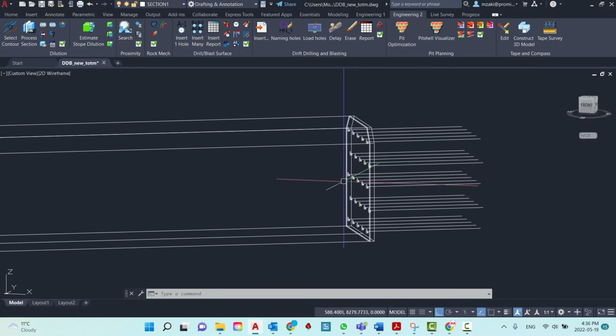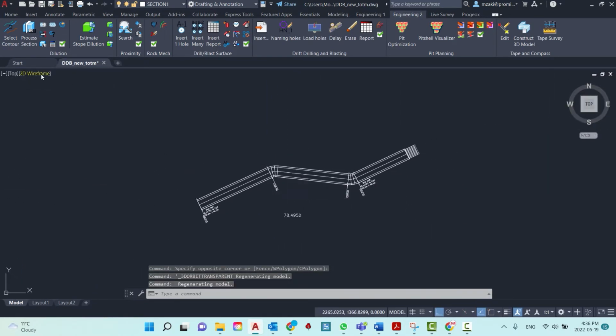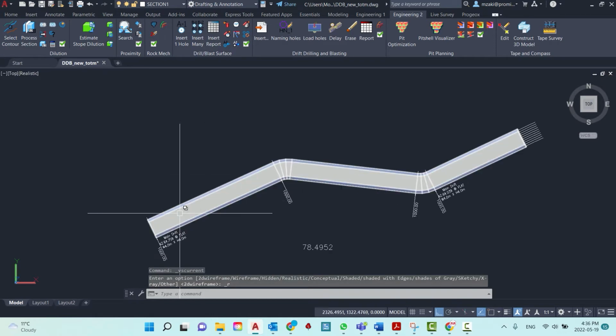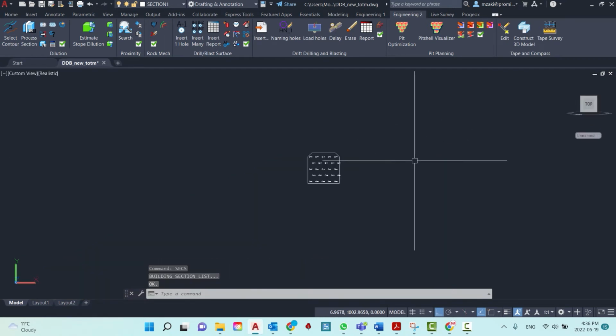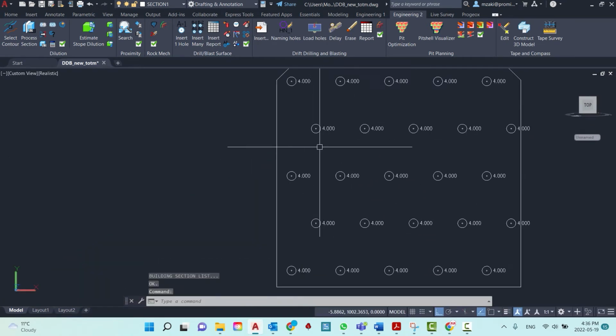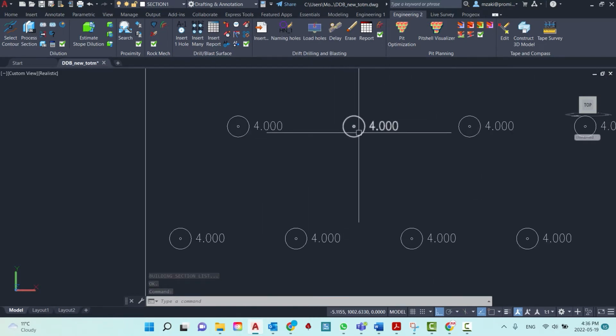Today we're going to see how to design perimeter holes on drift, drill and blast sections. So in here, what I have is a drift in 3D. If we switch that to realistic mode, we can see that we have the drift, and at the end we have our face drill holes designed. If we go to section view, we can see that we have our drills here. Each hole is 4 meters and each diameter is 50 millimeters in this case.